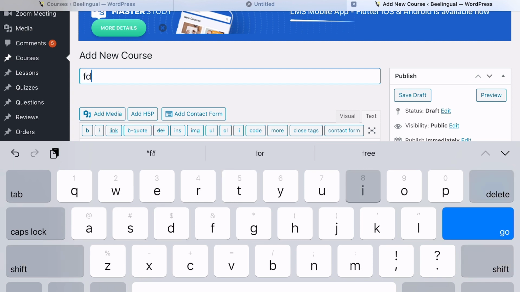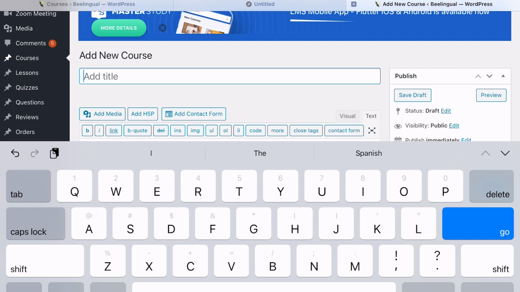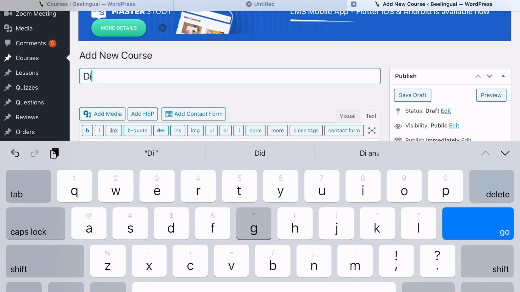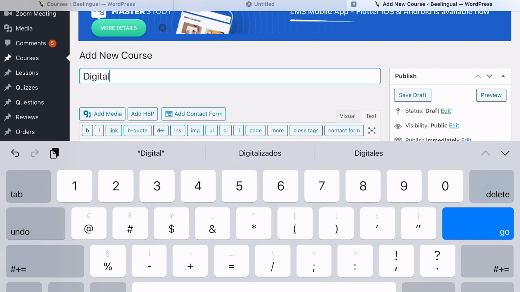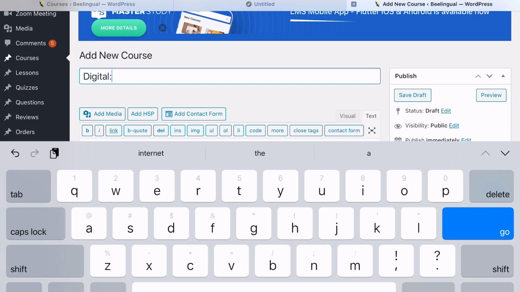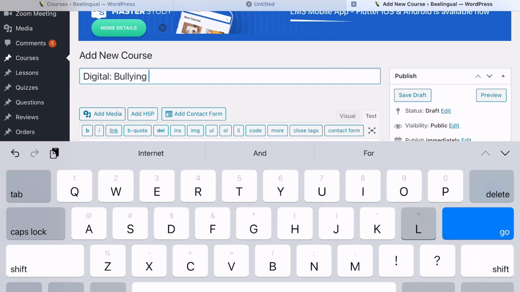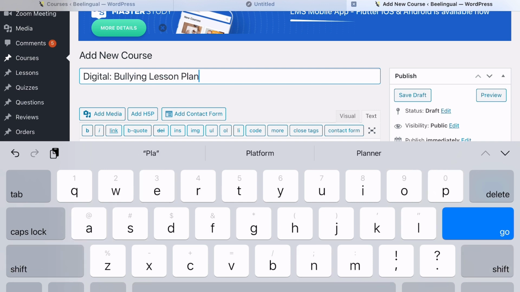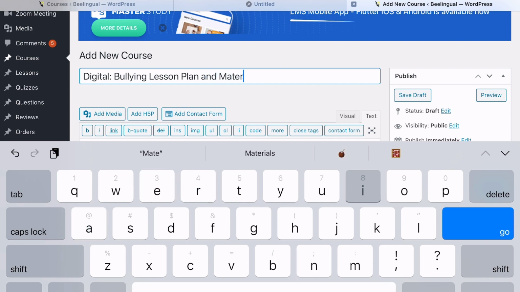That's going to be the word that we're going to identify so that as soon as somebody sees digital, they know it's a digital download and they're not going to think it's a live course or it's an online course. Avoid problems. And I'm going to put this here, bullying lesson plan and materials.